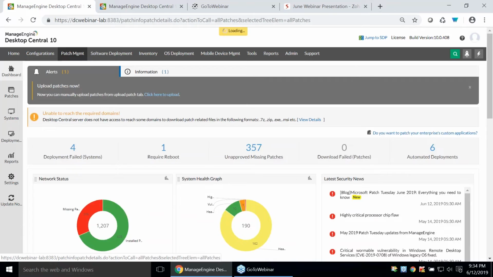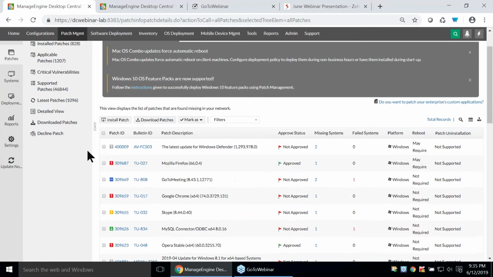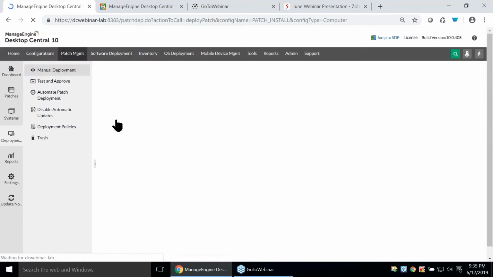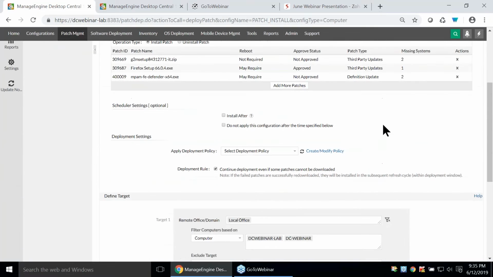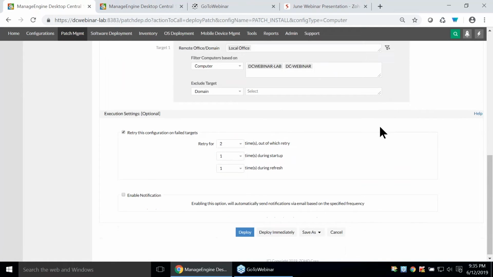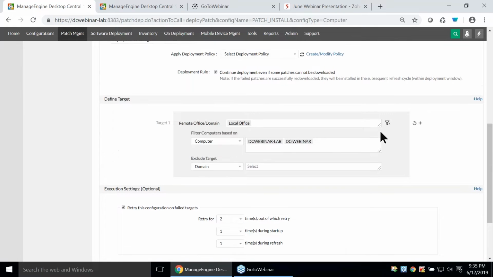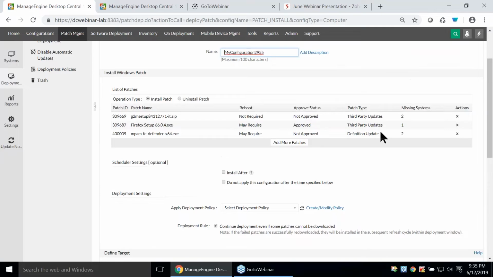So either you can go with a manual deployment. You can just come here to the missing patches view. You can choose the updates which you wish to deploy, and you can click on install patch, which will automatically choose the required target machine. So it's way simpler, as you can see. Just choose the patches which you need to deploy, and automatically it will choose the target machines. And the only thing you need to do is just click on deploy. So based on this, the patches will be pushed to the production environment.